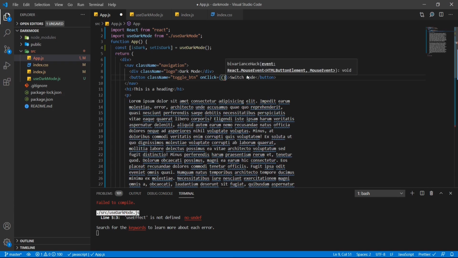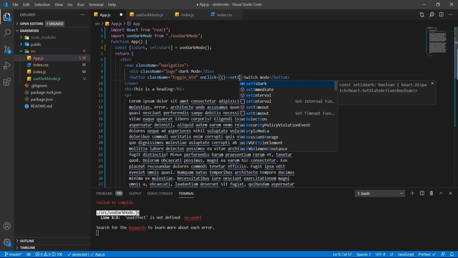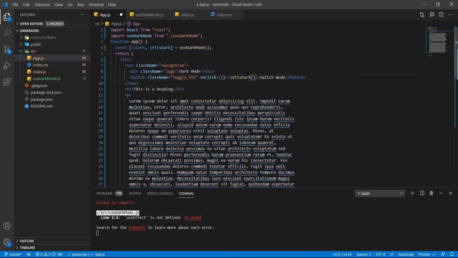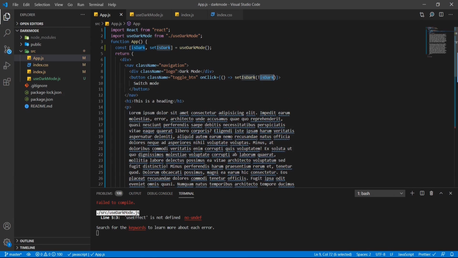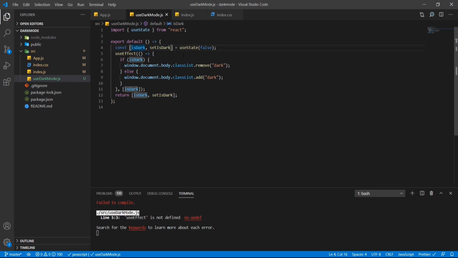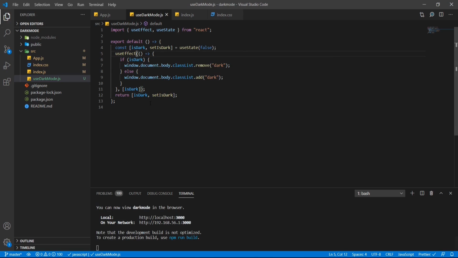So let's call setIsDark with the toggled value of isDark. So whenever it is in dark mode, it will switch to light mode and vice versa. If you see here, we will see an error: useEffect is not defined in useDarkMode. That is because we forgot to import useEffect. So let's do that. Now that error should go.